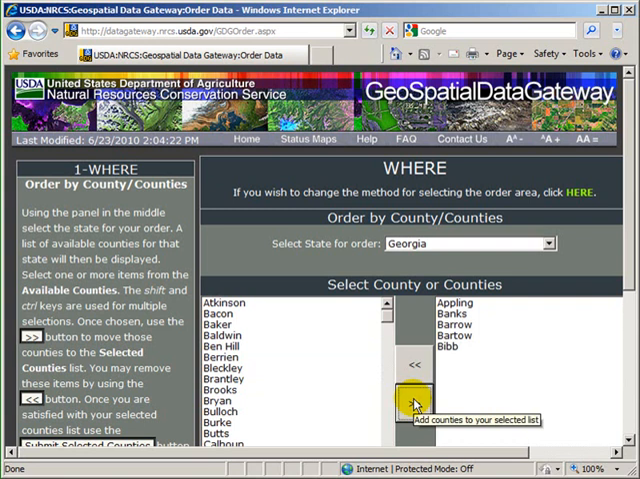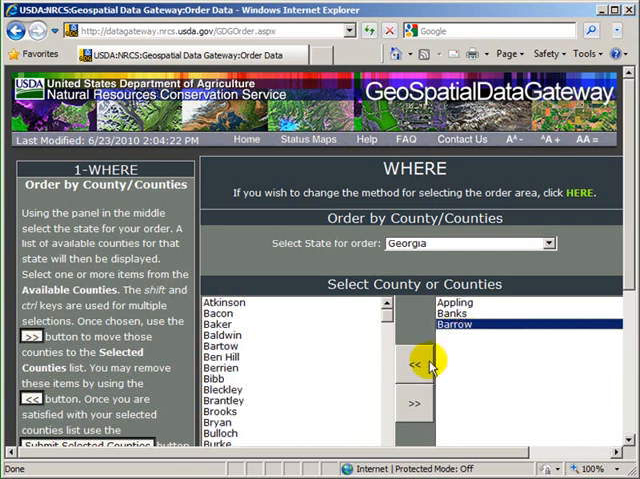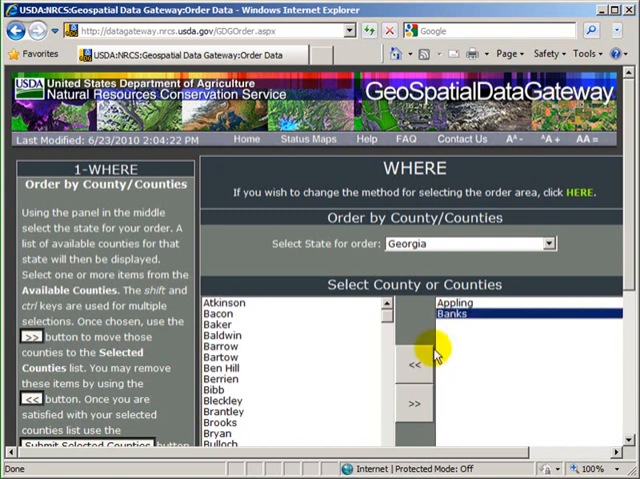Now I would recommend that you probably not choose more than about 5 counties at a time. There's a limit on the download size, or the order size, that you can have. So I find that about 5 counties is the max. Okay, and if you find you have some counties that you don't need, you can always move them back over as such. Just for simplicity, I'm going to just query on one county right here.